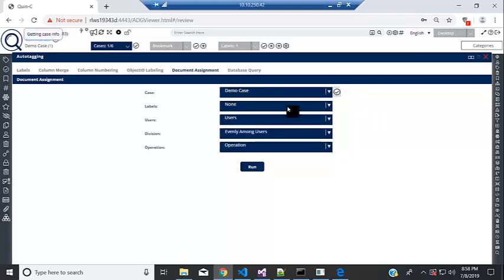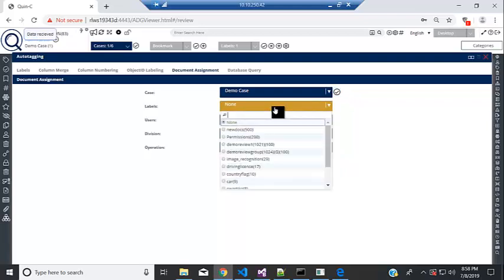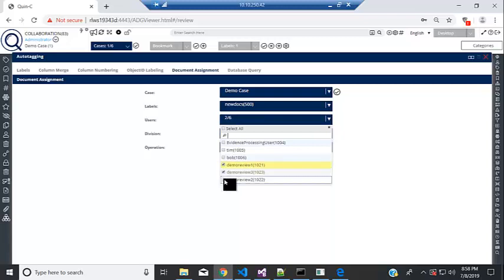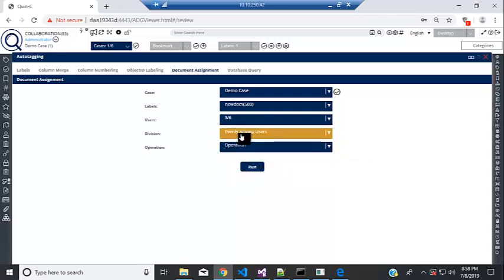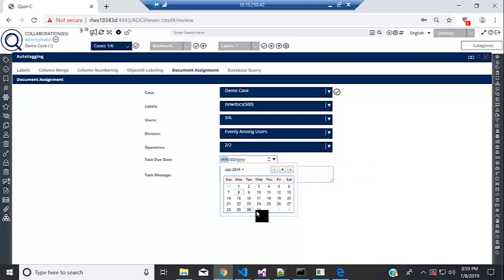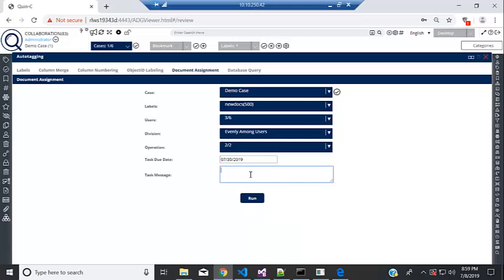I select the demo case, I click OK. I'm coming into our labels. I'm going to do the new docs. I want to assign out those documents. The users I care about are these 3 users. It's going to give me the option of evenly among users, or I can divide it up by user. I'm just going to do evenly among users. For operations, I'm going to do both permission and create a task, so you can kind of see it both ways. Since I'm creating a task, it's going to ask me for a due date. Let's do the 30th and put a comment, second batch, and go ahead and run it.